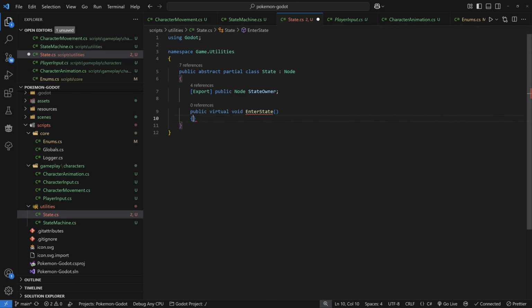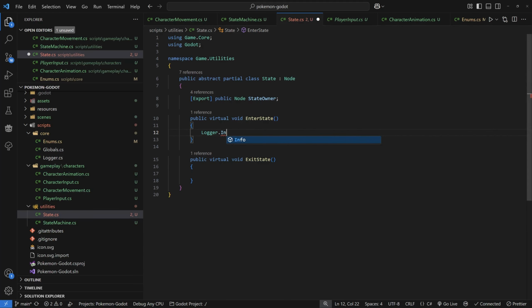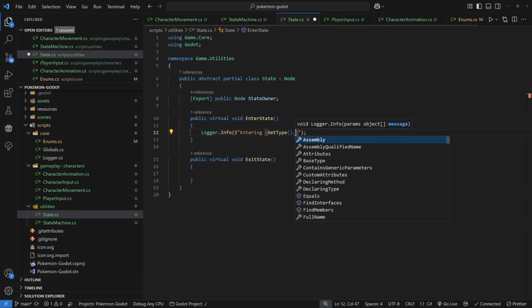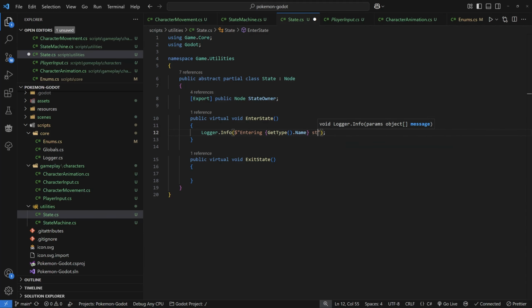You can log inside both of them. I'm going to put logger.info, and I'm just going to call the actual name of the state that's calling it. So how you do that is you're going to type in entering, and then as a variable, GetType as a function .Name. This will return the actual class name. So whatever inherits state, that's what it's going to return. I'm going to do the same thing for exit state and just say exiting instead of entering.